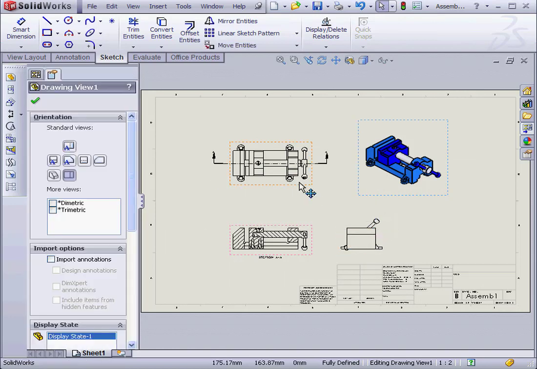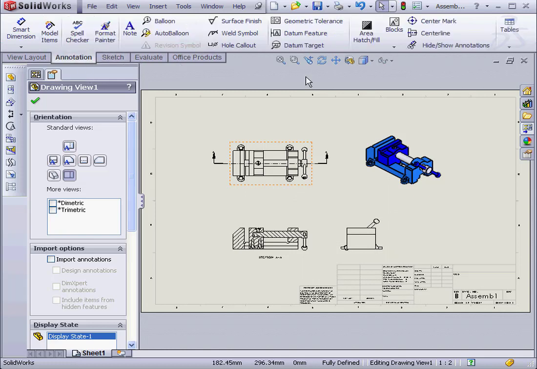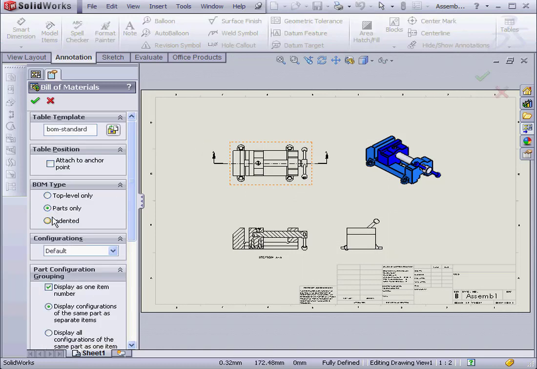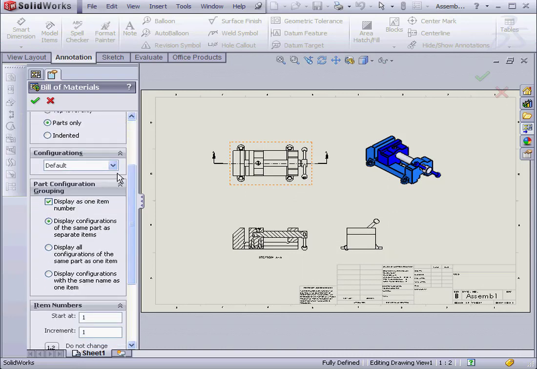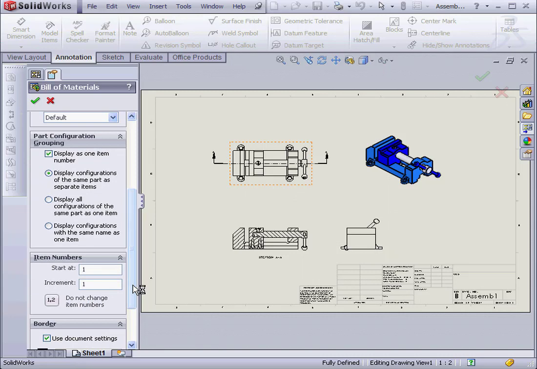Now let's add the bill of materials. Select View, Annotations, Tables, Bill of Materials. Under Bill of Materials type, let's choose Parts Only. Next, we're able to select a configuration. I've only got one, so that default config displays here.